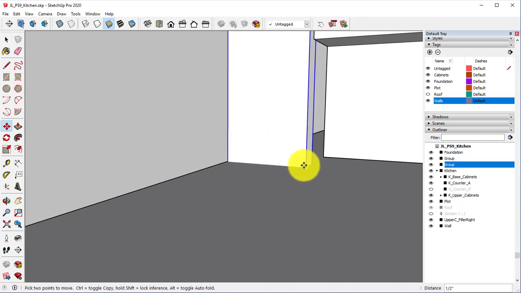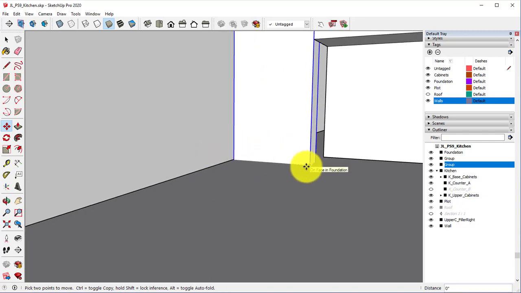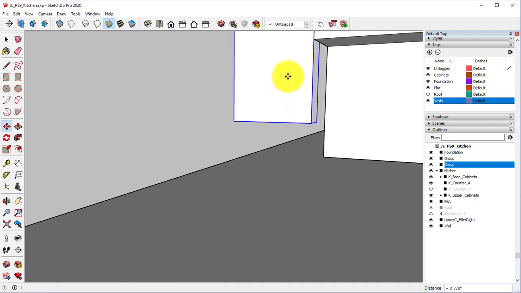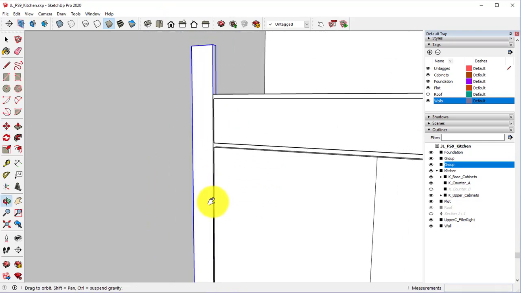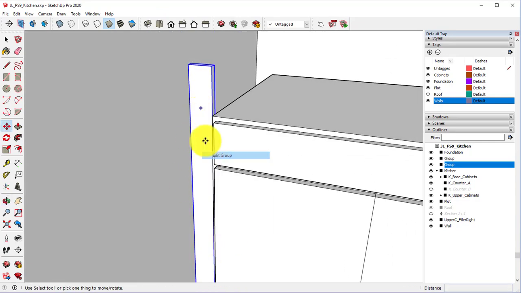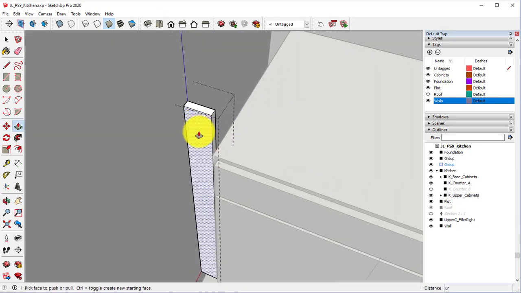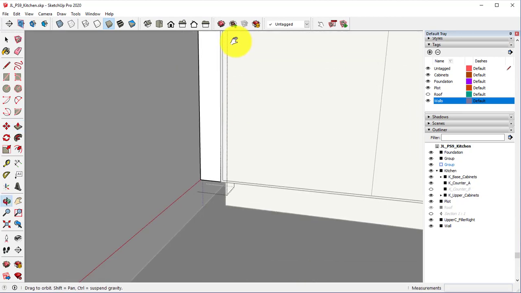From here, I need to move this up. So grab it, hit the up arrow key, try to grab it from this bottom and pull it up. We'll right click, edit group, P key for push pull tool, drag that down to there.